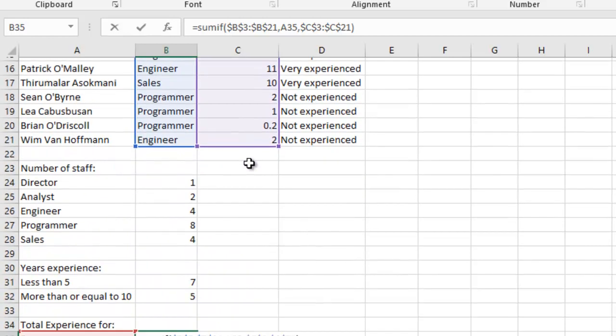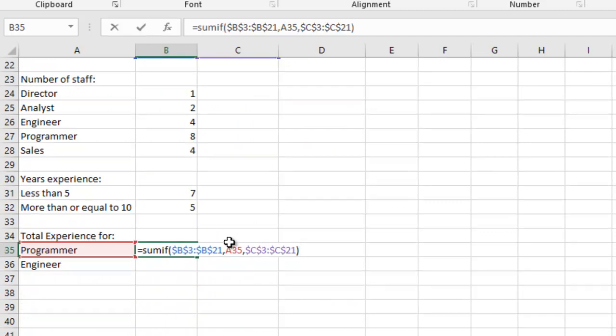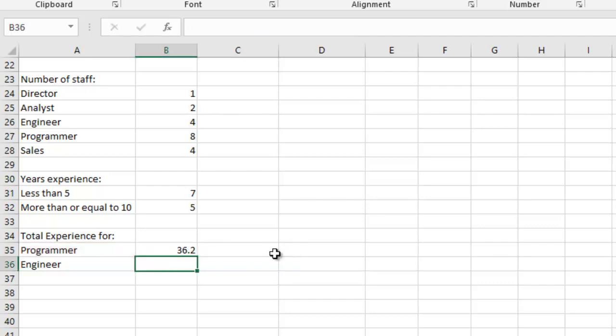I hope you get the gist now. Whenever it sees a match, it adds the years of experience within this particular range. So that's how it works. So you enter that. Since I have A35 as a relative cell reference, I don't have any problem replicating the formula. Of course, the formula will change. The A35 will change to A36 as you move to the next cell.